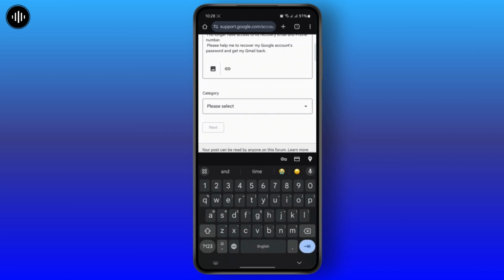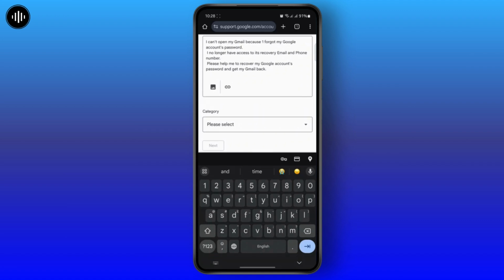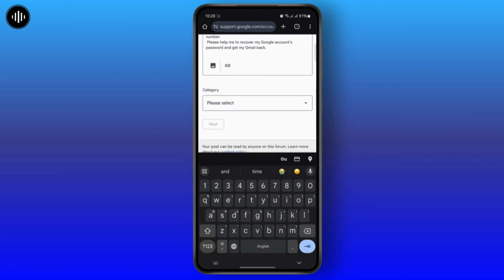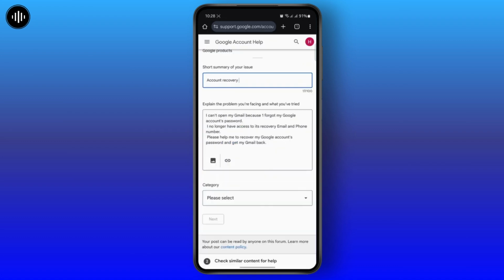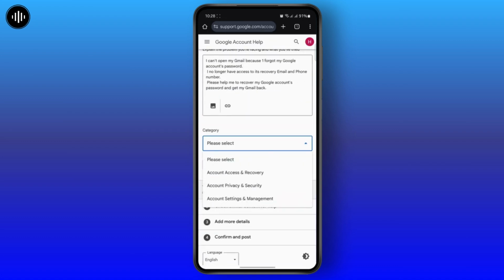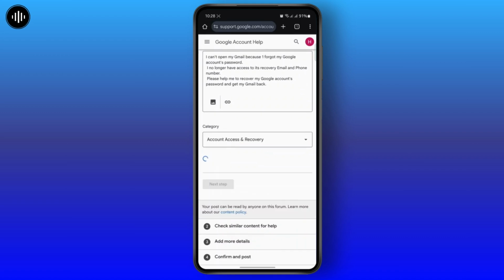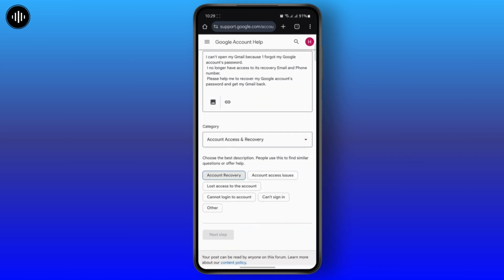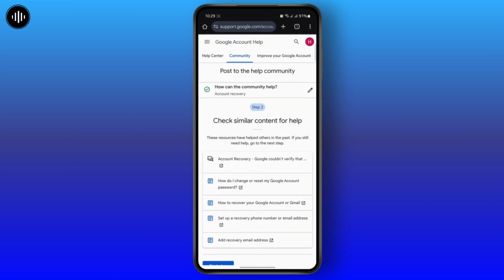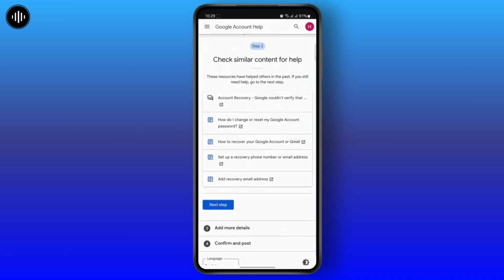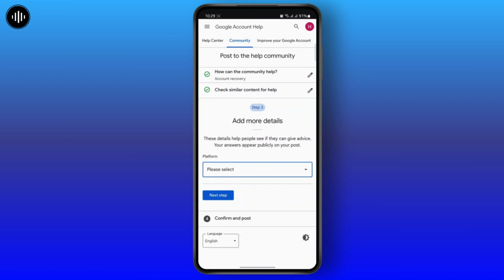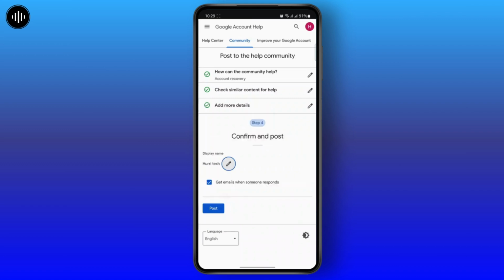So once you do that, if you scroll down, you also have an option to post screenshots if that might be helpful. And after that, you can just tap on category and select a category that is account access and recovery. And tap on next. And from here, you just choose account recovery and tap on next. After that, you just scroll down, and the next step, you will have to select your platform. I'm right now using an Android device, so I'm just going to tap on Android.